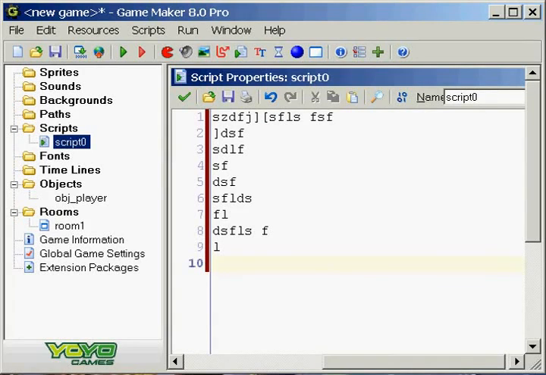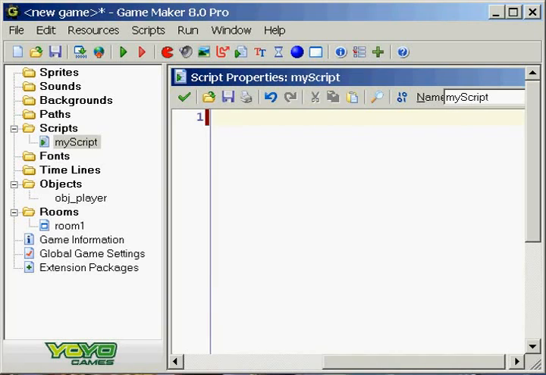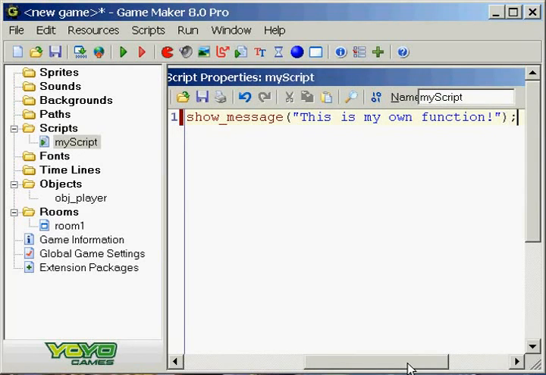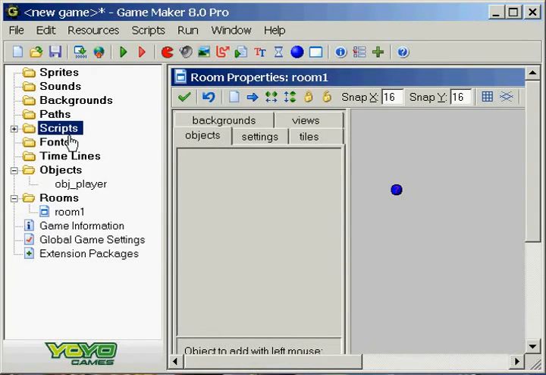Well, we've already created our script right here, and it's called script 0. I'm going to change the name of it to my script. Going to delete all that nonsense. And you just use regular GML in this. In my case, I'm going to just show a message: show message, this is my own function. All I'm going to do is, whenever I use my script, just show this message. This is my own function. So that's our script. We don't have to do anything else with it.